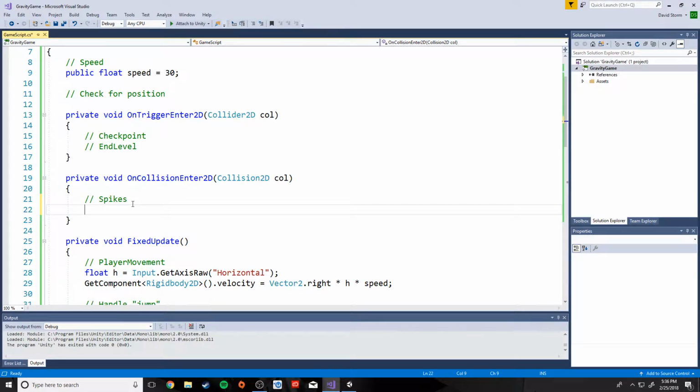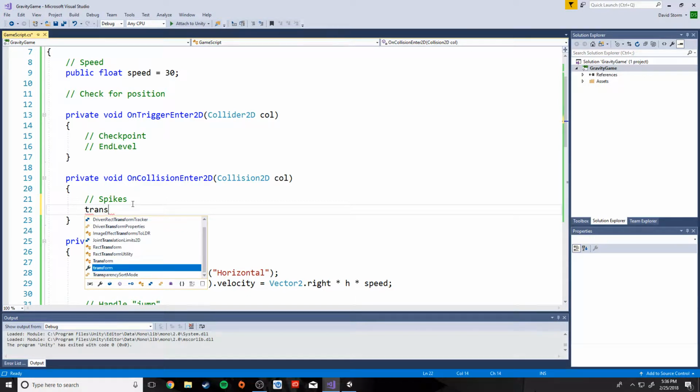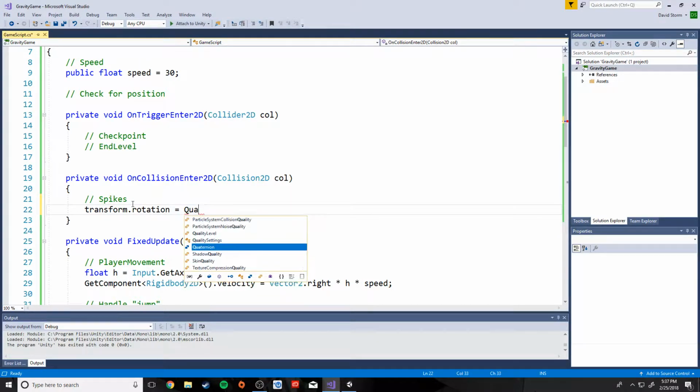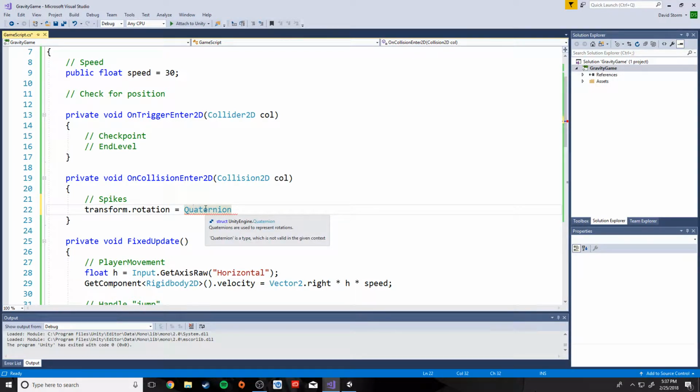This rotation is actually pretty easy. We want to set the transform.rotation equal to, and this is going to be a little bit weird, but here's a term you probably haven't seen before. Quaternion. If we hover over it, it basically just says quaternions are used to represent rotations, which is easy. Okay, so it's essentially another word for rotation.